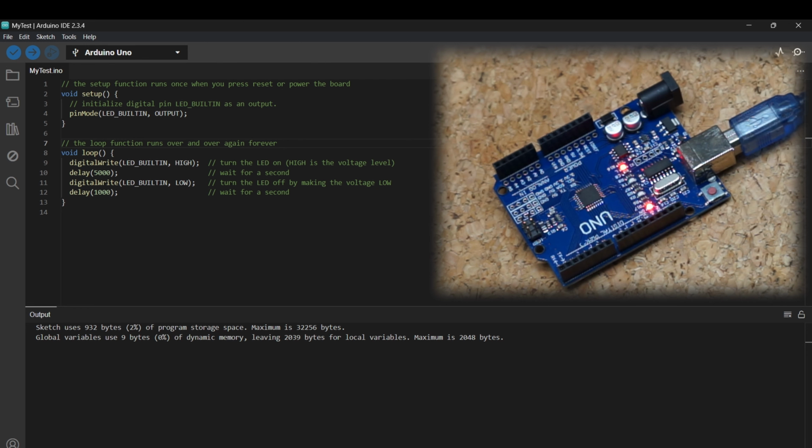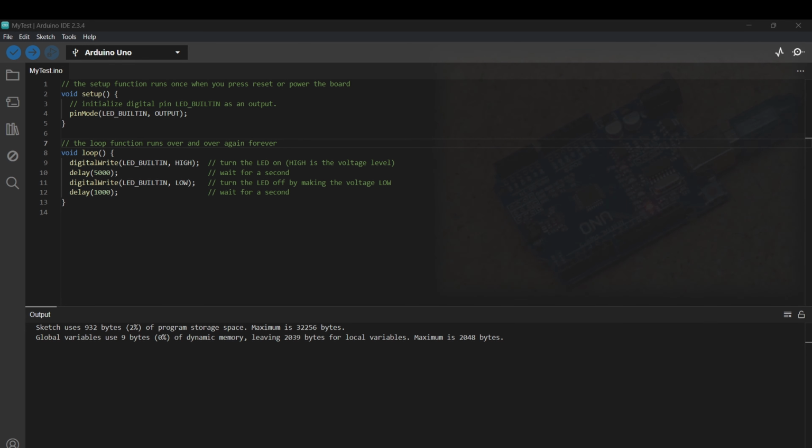So feel free to play around more with this blink sketch to get yourself a bit more familiar with how this code actually works.